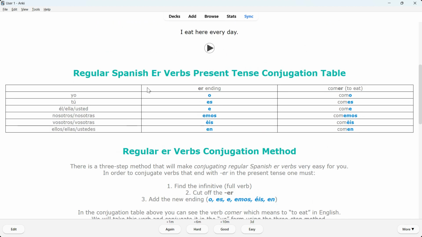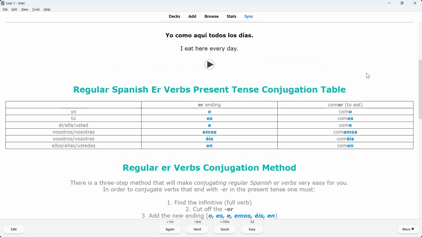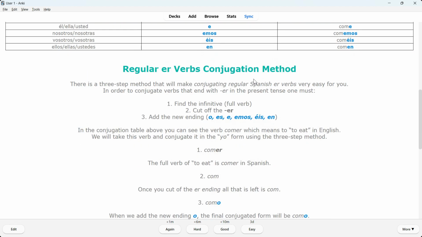But underneath it is something new. When you do any card from the grammar deck, you will have a grammatical explanation on the backside, as you see over here. And this is here so you can understand what you're doing, and it's there for help as well. So this is a conjugation table, and this will help you to conjugate regular ER verbs. You see the ER verbs endings. And over here you see it applied with comer, to eat. In this case, yo como, we have the O ending over here, and we have the other endings over here as well. We have the regular ER verbs conjugation method.